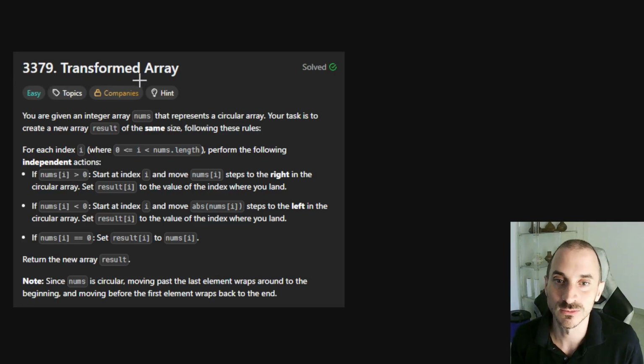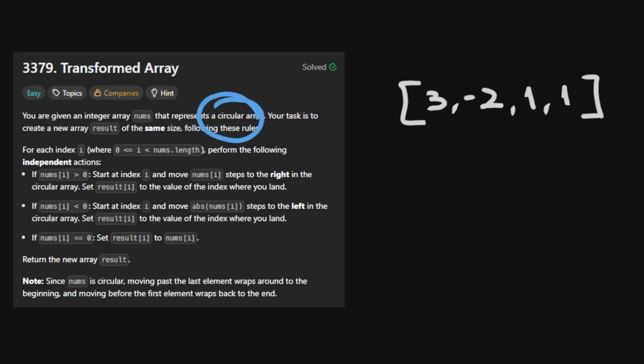Problem 3379, transformed array. This is easy and here I will show you how to solve it efficiently. We are given a circular array nums. In case you don't know what this is, let's say that this is nums. After the last index we go to index 0 and before index 0 we have the last index.